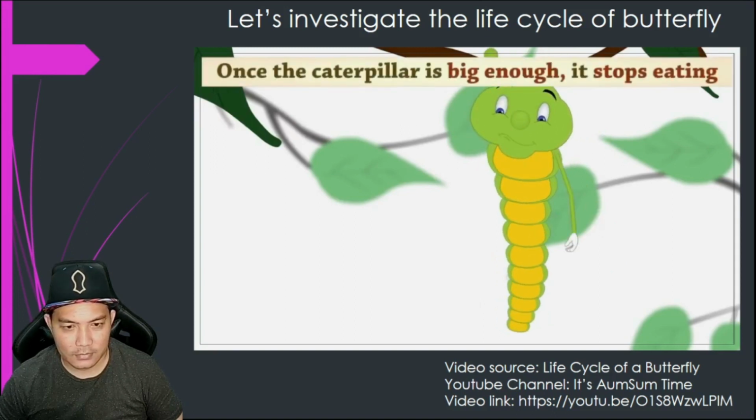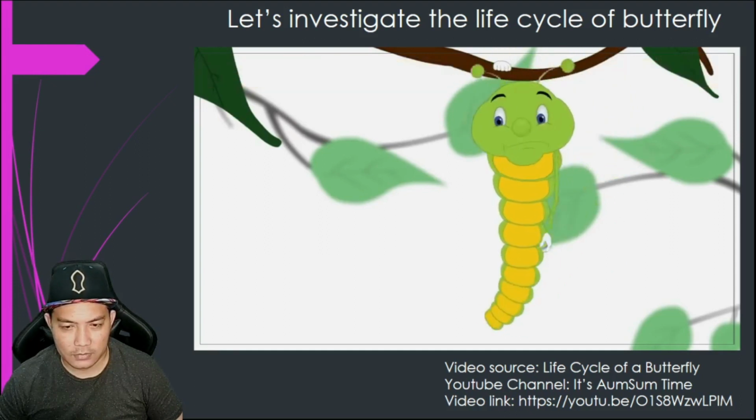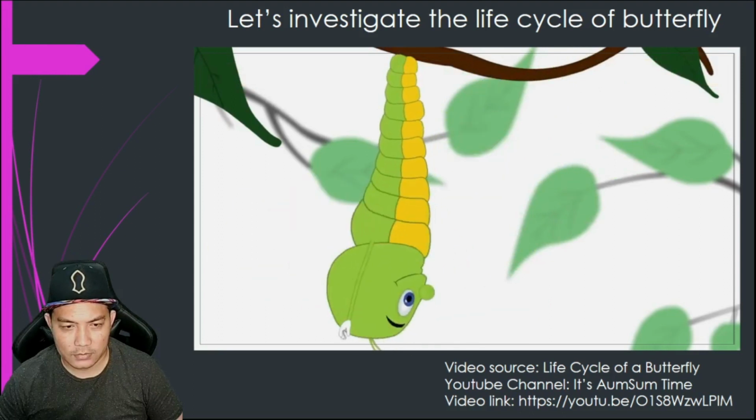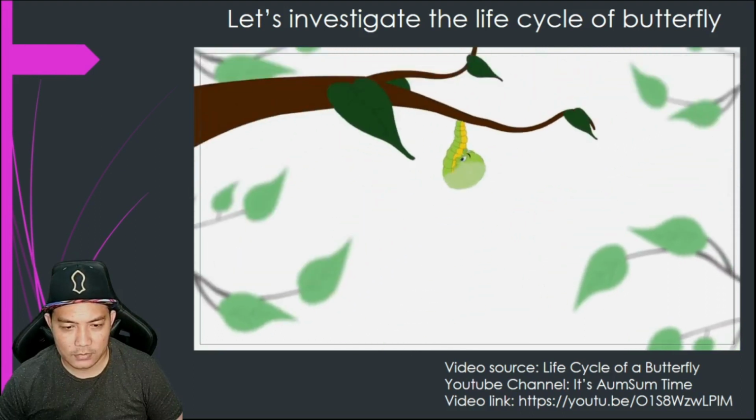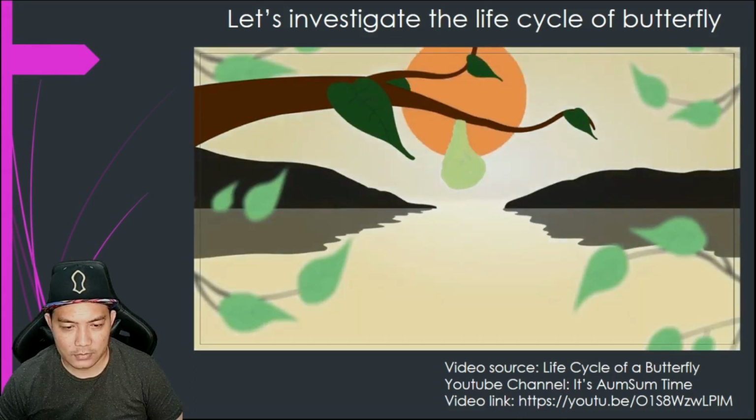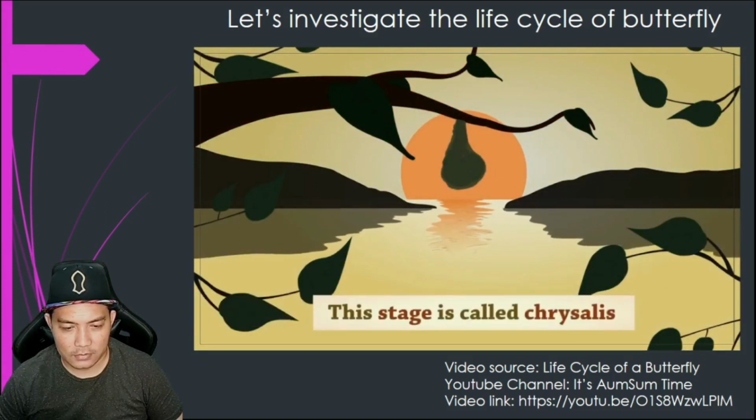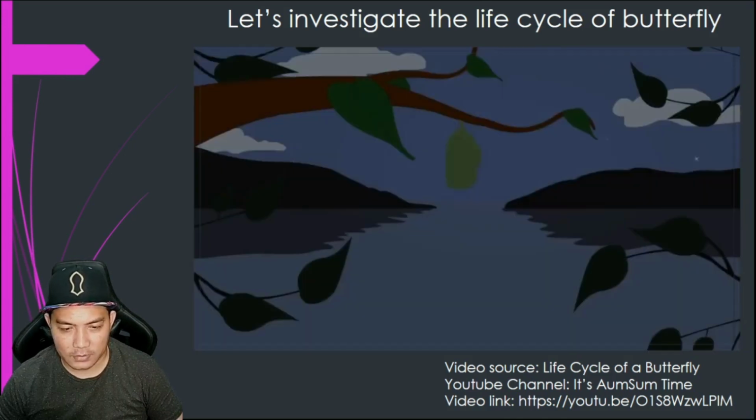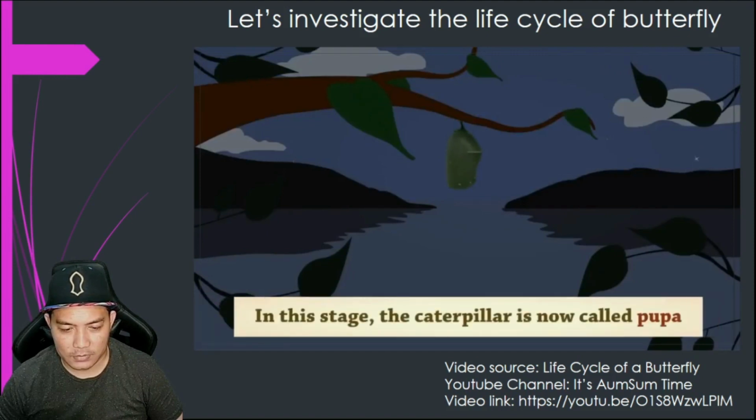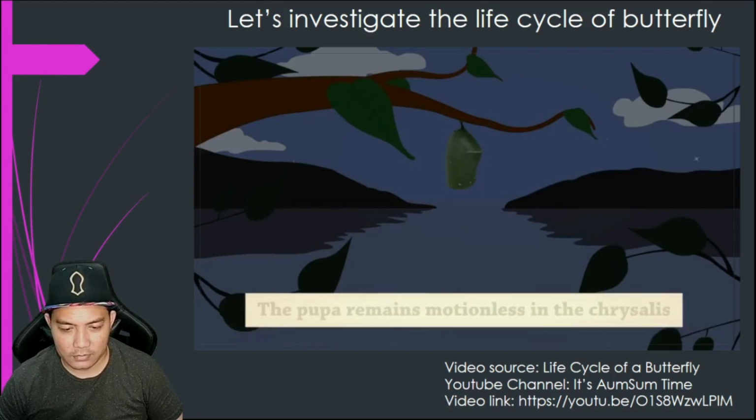Once the caterpillar is big enough, it stops eating. It then forms a protective layer around itself. This stage is called chrysalis. In this stage, the caterpillar is now called pupa. The pupa remains motionless in the chrysalis.